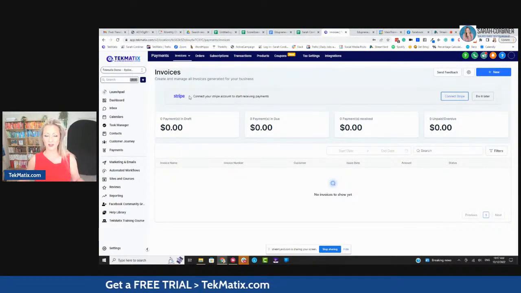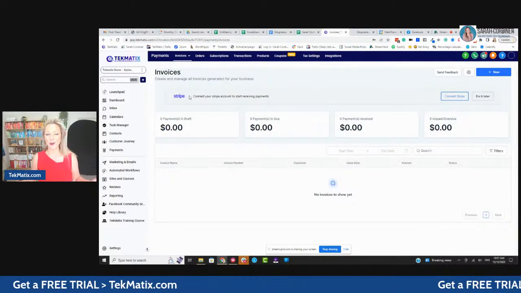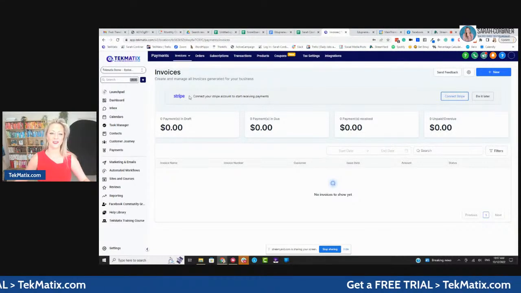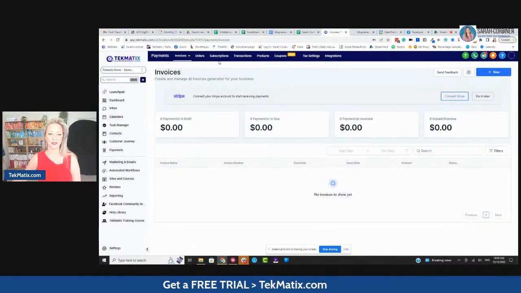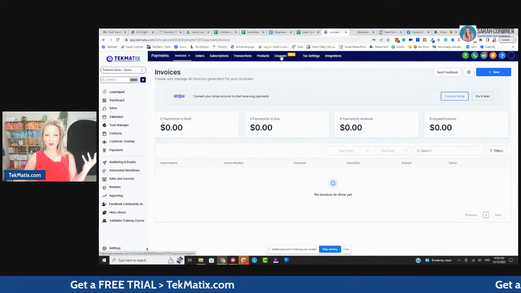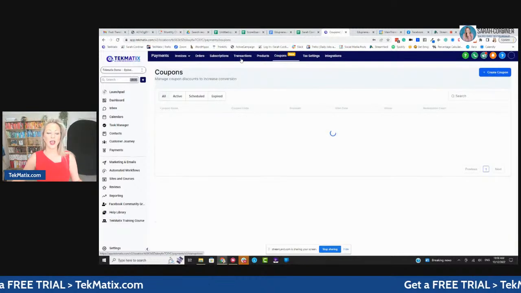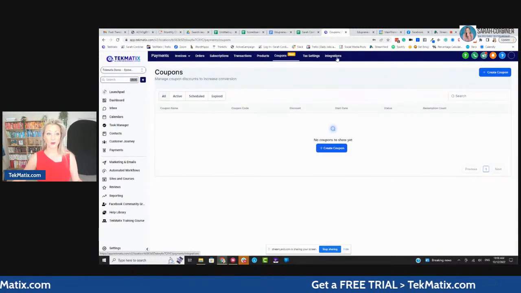TEKMATIX has nothing to do with your money. They don't hold it. They don't charge any fees at all. You just pay your usual Stripe and PayPal processing fees. But basically, up here, you can set coupons and discount codes.